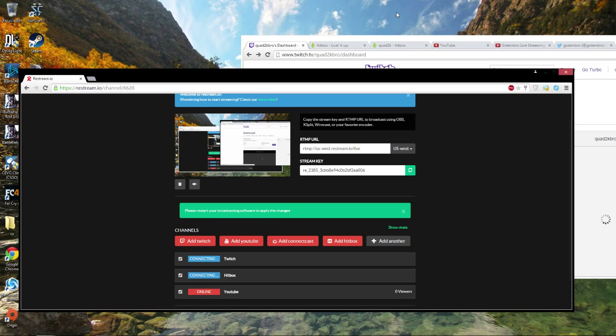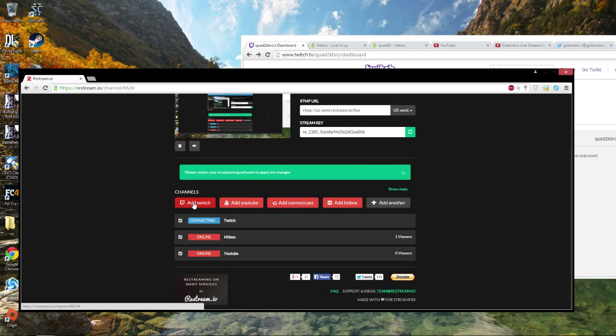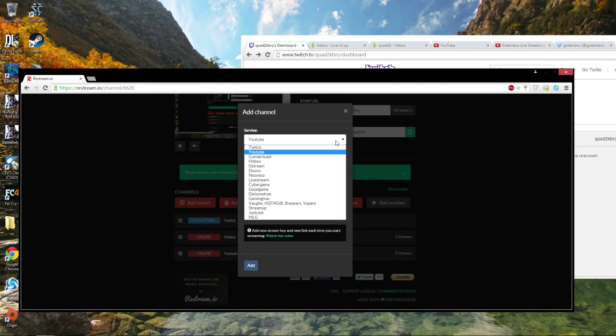These two are connecting. Basically, you're going to log in, and it has a whole bunch of servers you can add or set up. It's really easy to use. You basically click on the things you want. I actually like adding another option. You select basically what you want to add.